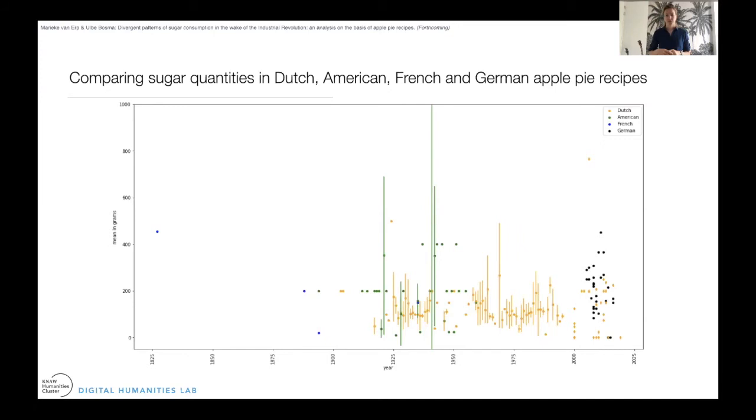You see that the American recipes have a bit more sugar most of the time. And then the German recipes and the Dutch recipes that cluster there at the end are contemporary recipes from recipe websites. And then we also see the pattern that the Germans are the biggest sweet tooth.